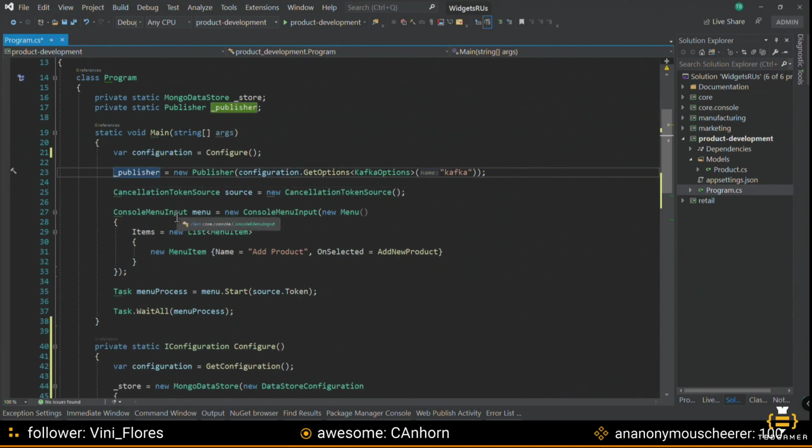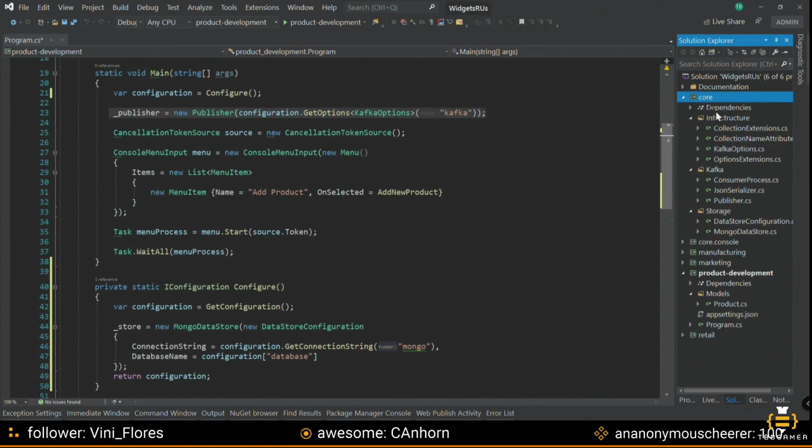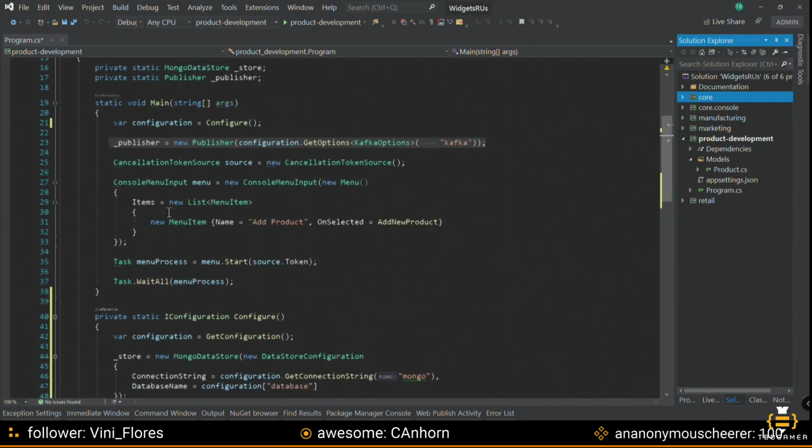And then we have a publisher. The publisher is the Kafka publisher. I've created core classes for both the publisher and the consumer inside the core application. And then I start listening to the menu and I await that menu.